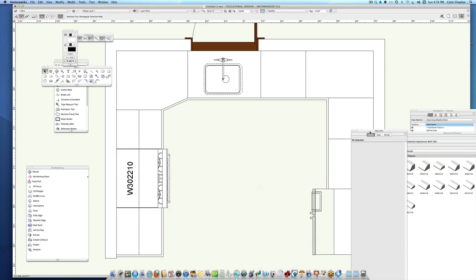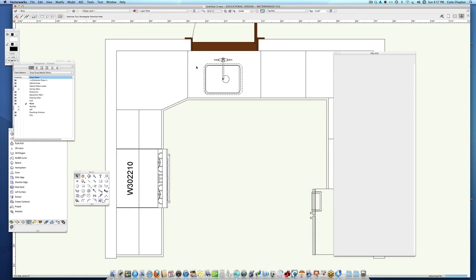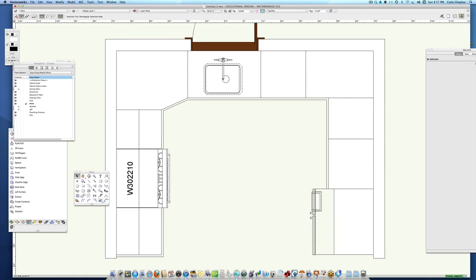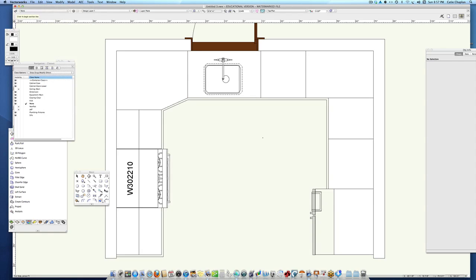Alright, let's make some section viewports. So we're going to switch over to the architect's workspace, if you haven't already added section viewport to your custom workspace. So in the view menu, we've got create section viewport, and I want to create a viewport that goes all the way across here and aims that way.